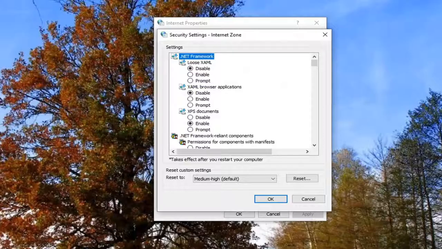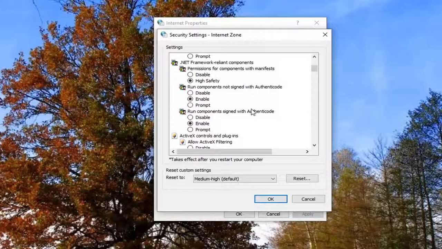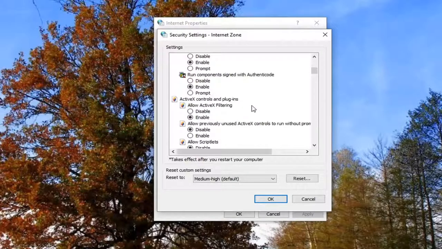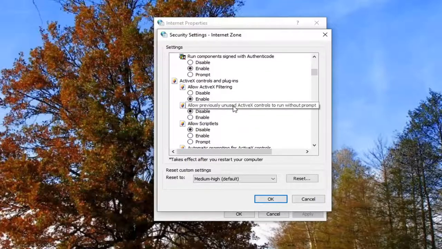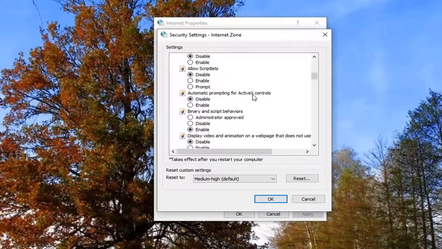Now you want to locate where it says download signed ActiveX controls as well as download unsigned ActiveX controls. So just scroll down. So allow ActiveX filtering, enable, allow previously unused ActiveX controls to run without prompt. You can keep that disabled. Automatic prompting for ActiveX controls.